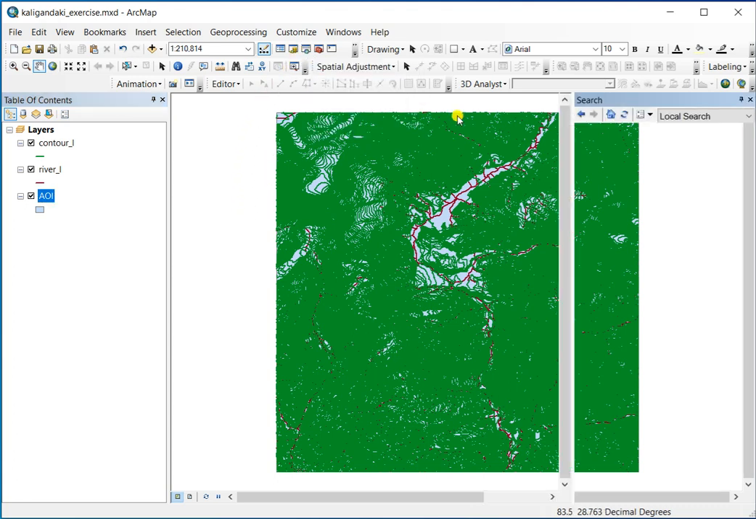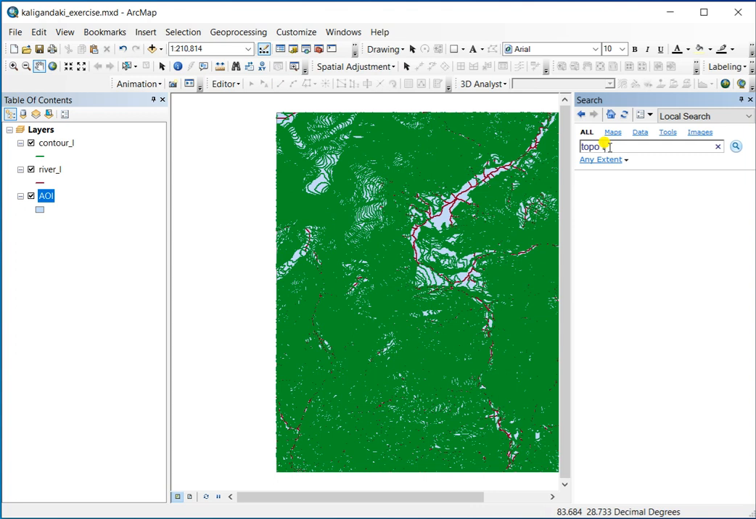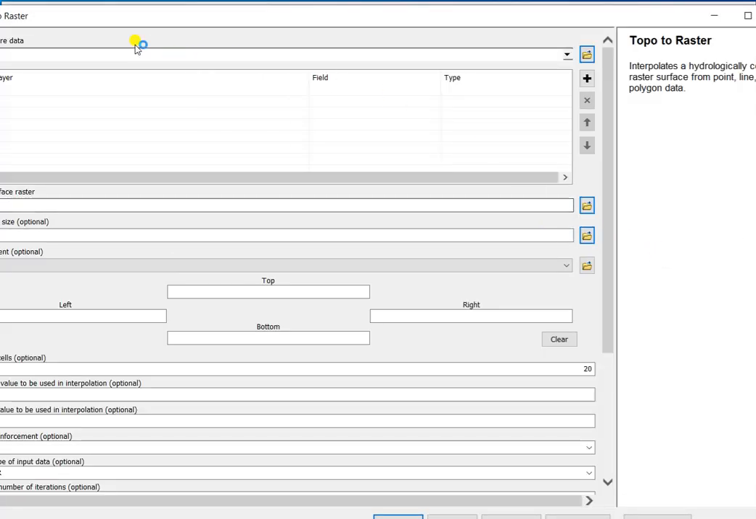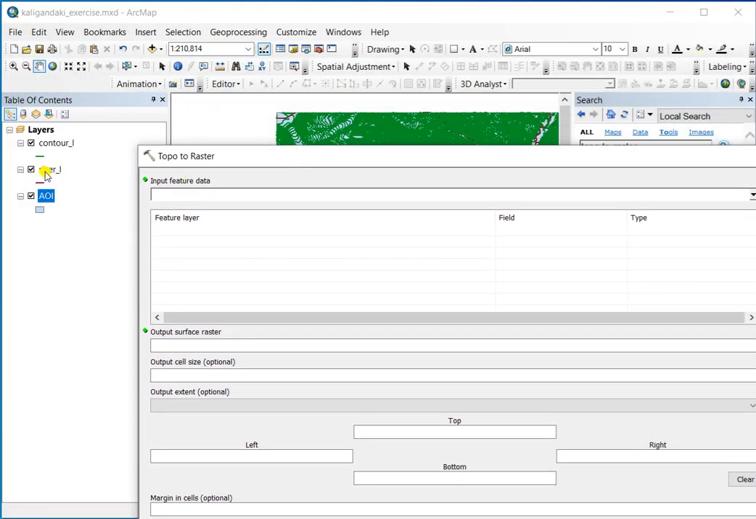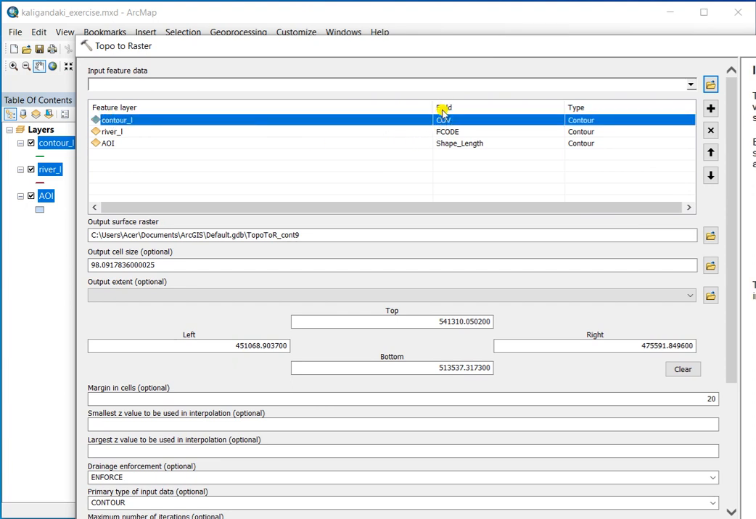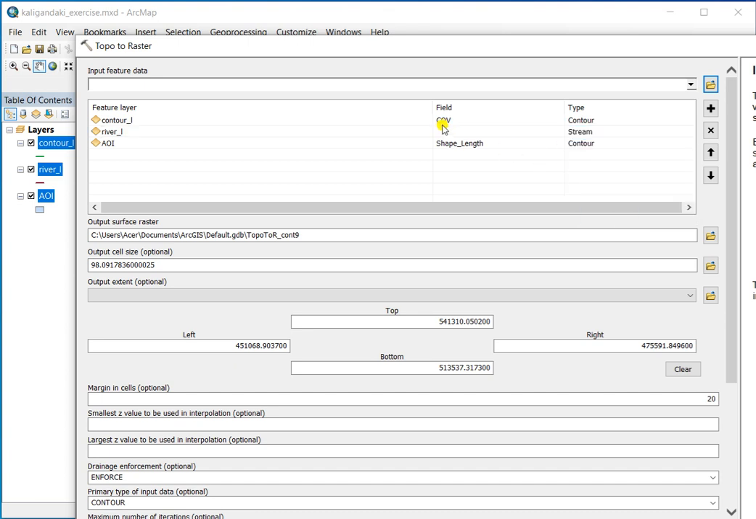For this, we open the search bar and look for the tool Topo to Raster. Let us take this one, Topo to Raster, Spatial Analyst. Open this. In the new window, we put all these three layers as input feature data, and for the contour layer we have the field value COV, which represents the elevation value of the contours, and for river we assign the type as streams and no fill is required.